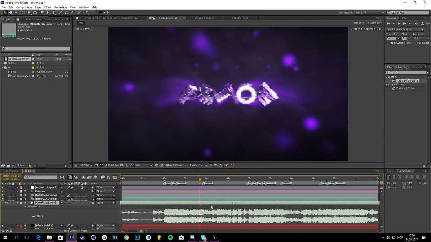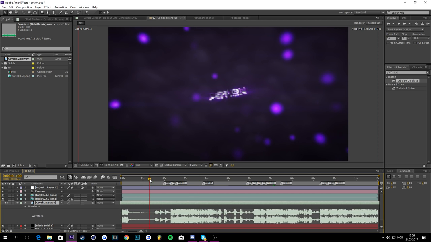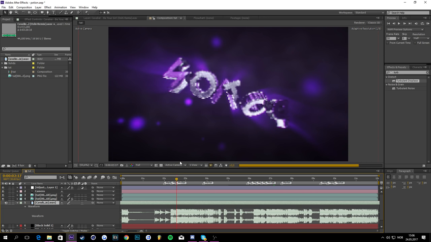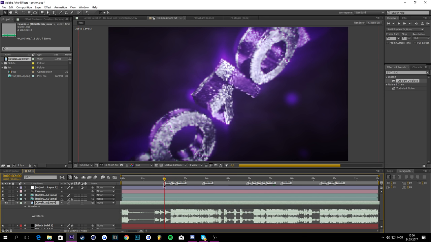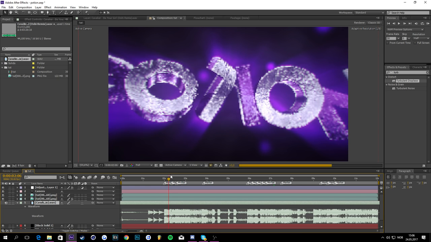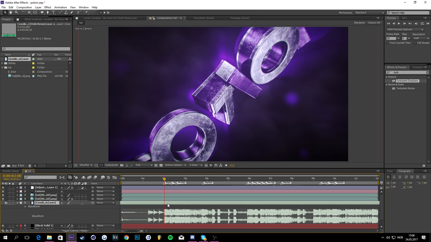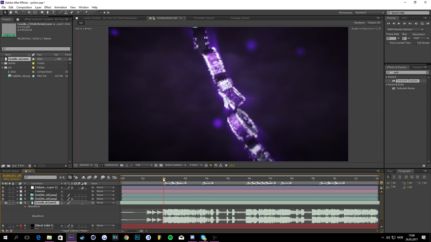So as you can see, this is not a drop. I think this might be the drop. Okay, so as you can see, this is our marker. We're gonna take it all the way to there. And as you can see, here's the drop. And also to make it more smooth, you really need to put the song a bit further than the actual sync. So now it's gonna look like this.